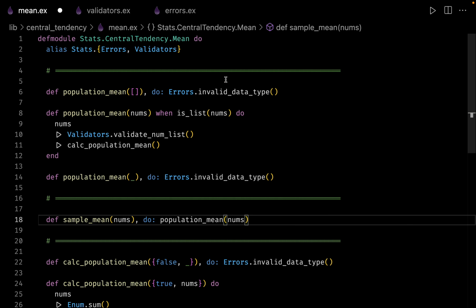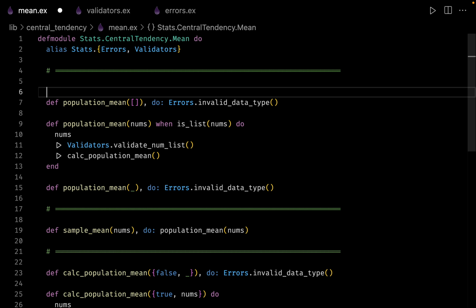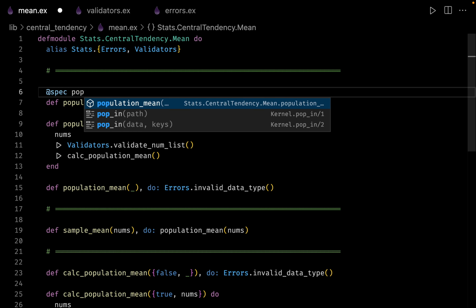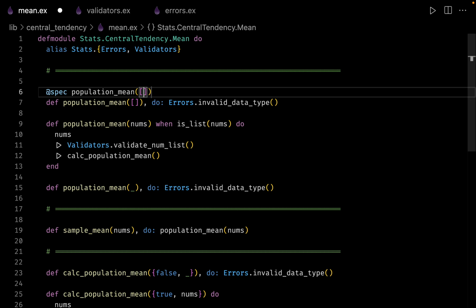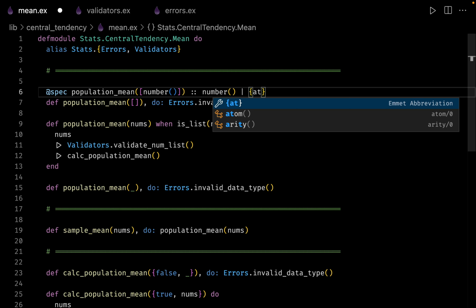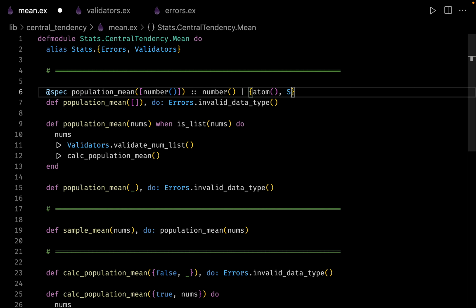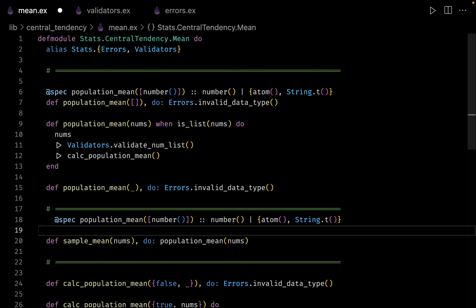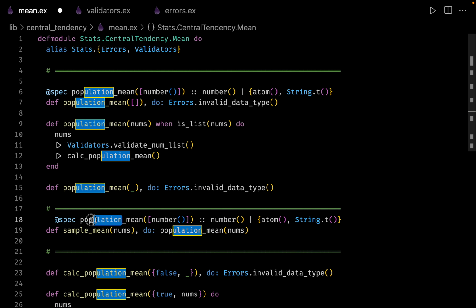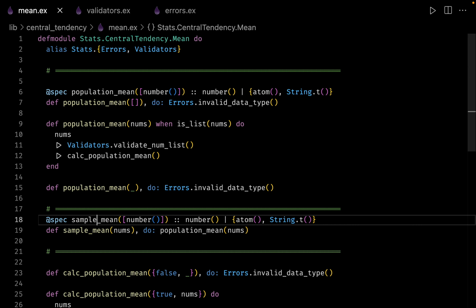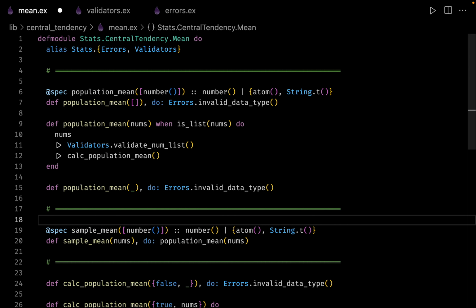Let us also define the specifications for this function. So here we can say that the specifications for our population mean. Now this function receives a list of numbers and this function is going to return back a number or it is going to return back an error. Now the type of our error is like this. The first element is the atom and the second element is of the type of string. Let me copy this specification for our sample mean as well. Let me paste it right over here and let me change the name from population to sample.